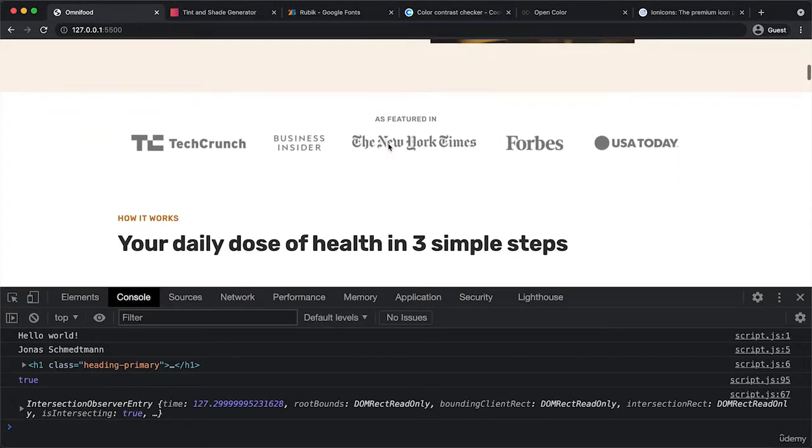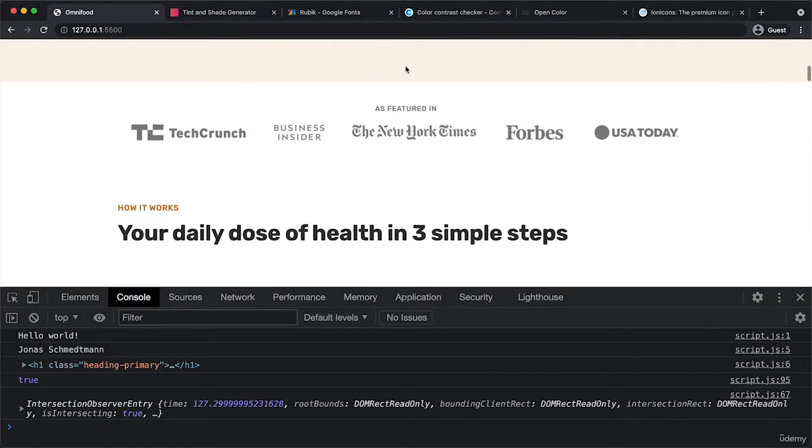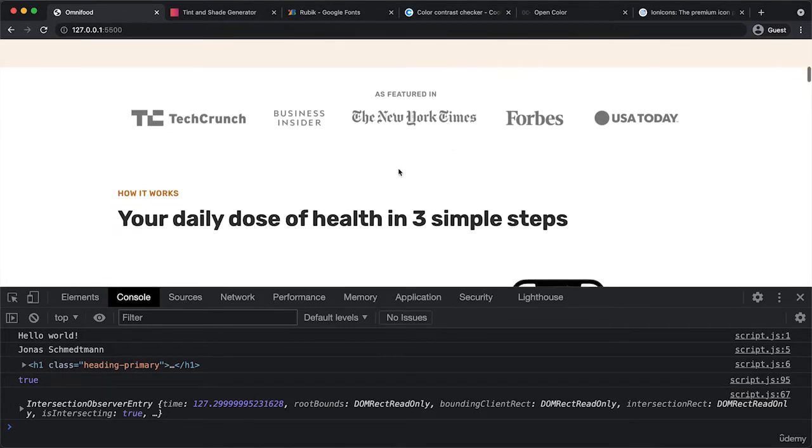Now what matters here is that we have this big jump. So watch closely what happens as the sticky class is added. So you will notice a big jump here in the page.